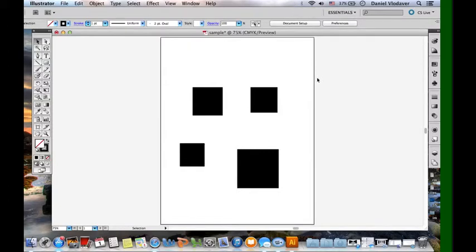In this tutorial, I'll be showing you how to use the selection tool and how to make shapes. The selection tool is this black arrow in the top left corner. You can select it by either clicking on it or pressing V on the keyboard. What it does is it's used for selecting different shapes or different objects that you have on your artboard.